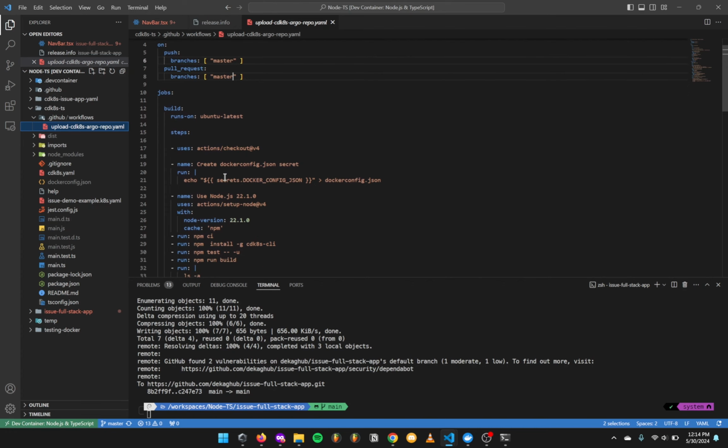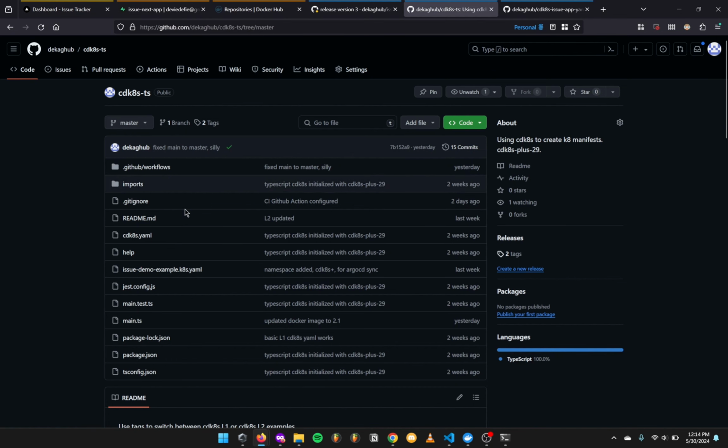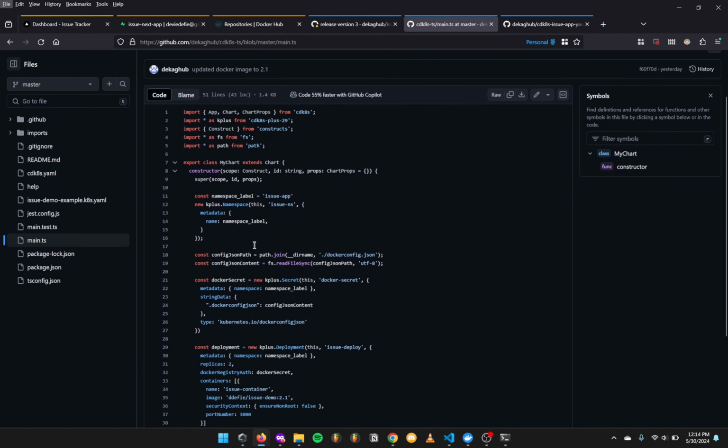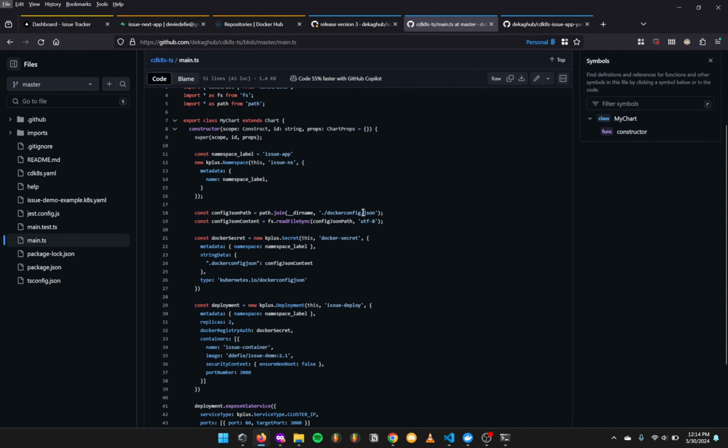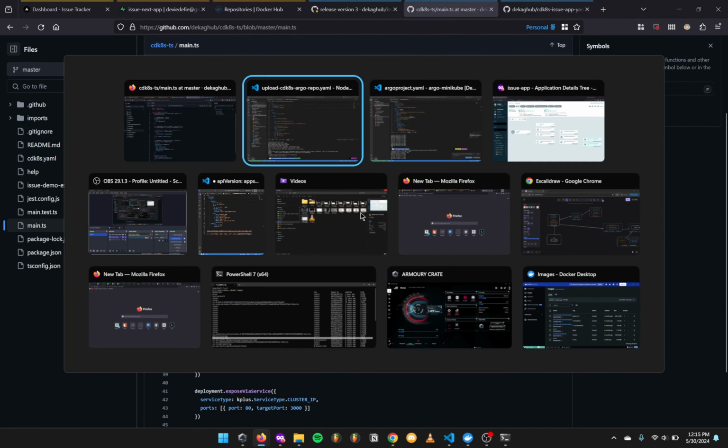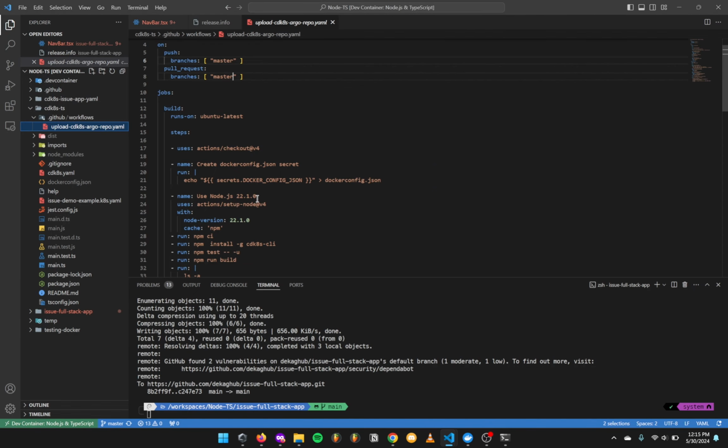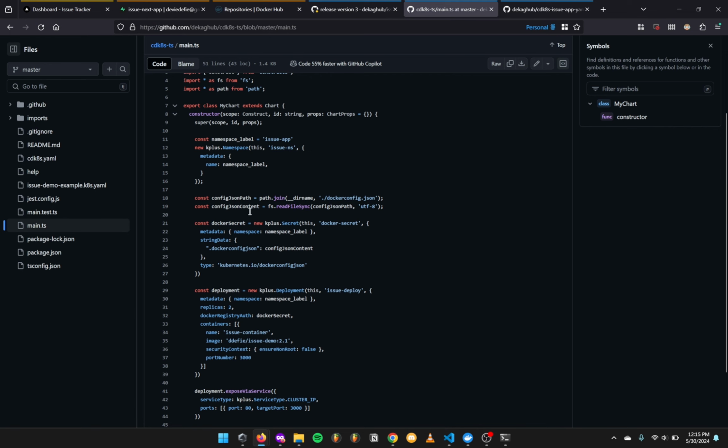It again checks out this repository and then uses the Docker secret. So basically this is the Docker secret so that it could build the Docker secret. I know I just said Docker secret twice, but basically this is the Docker login personal access token, which is stored in this JSON file. So it uses that to create the Docker secret Kubernetes object.